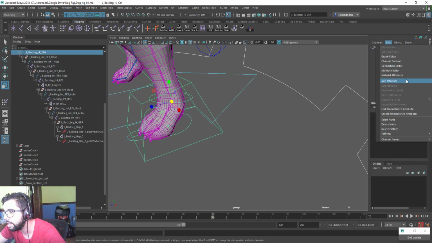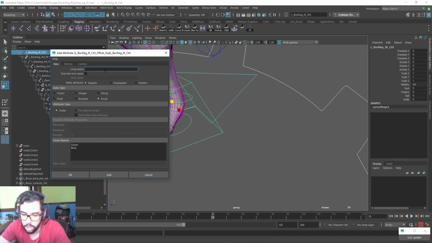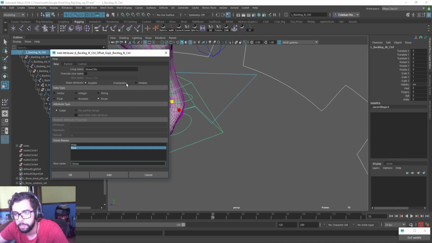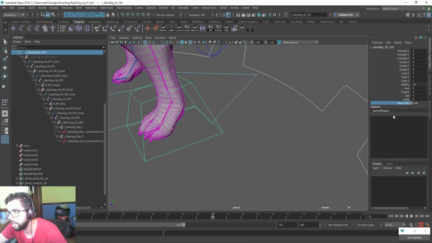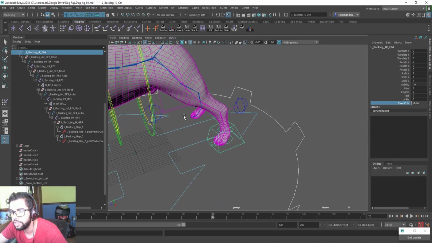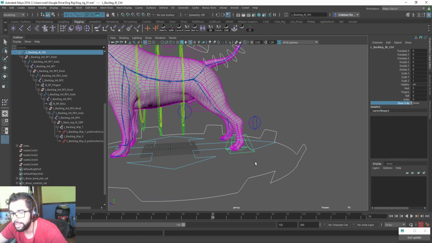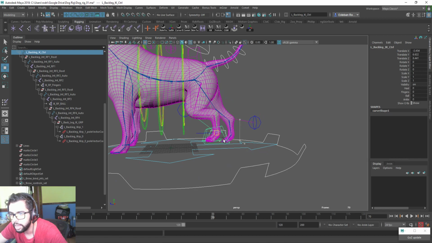Something edit, add attribute, show controls. This is height. This is show, displayable only. Okay, there we go. So the show controls go to here to visibility. So when we change it, it changed the system. Okay, this is a basic IK leg.